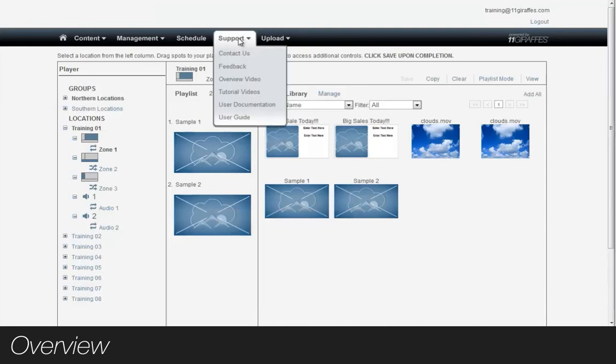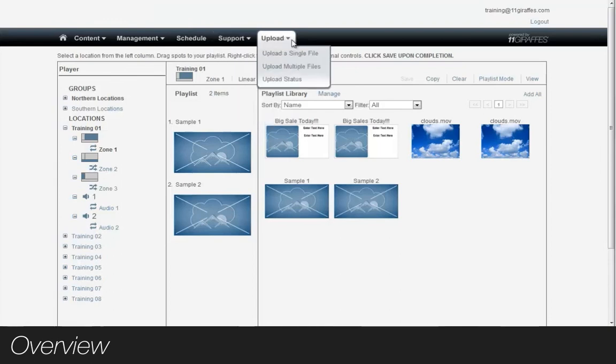Under the Support tab, you'll find information on how to contact us, provide feedback, find helpful tutorials and videos, download user documentation, and view the user guide online. Under the Upload tab, you can choose the option to upload a single video file or multiple files into the system. And Upload Status is where you can view the status of any video content you've uploaded into the system.